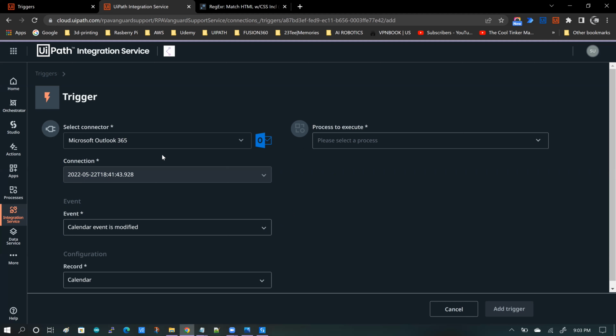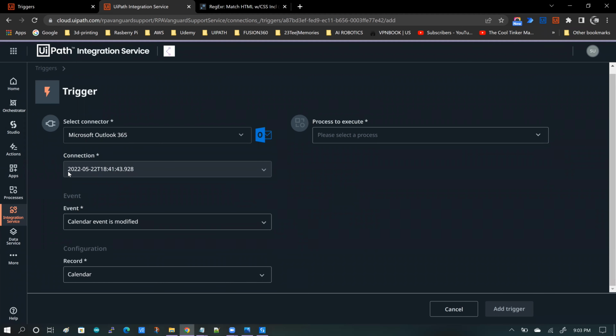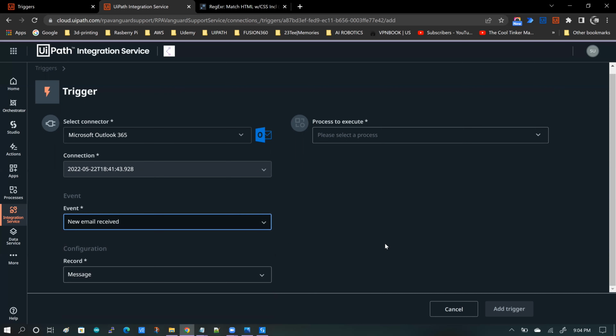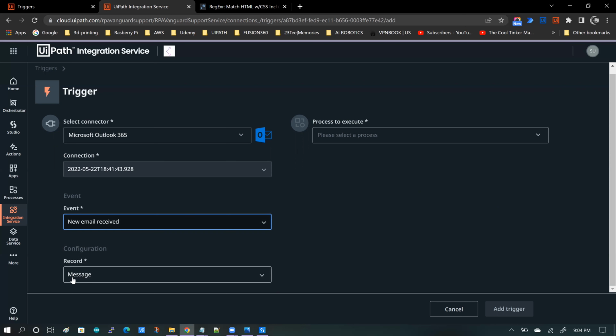That will be pre-selected for you. The other thing to note is that the connection name is already populated here. Now, because you're going to be dealing with emails, you will have to select new email received. This is your event, the one that your trigger is going to look out for. So once you select that, your record for that event is going to be a message.